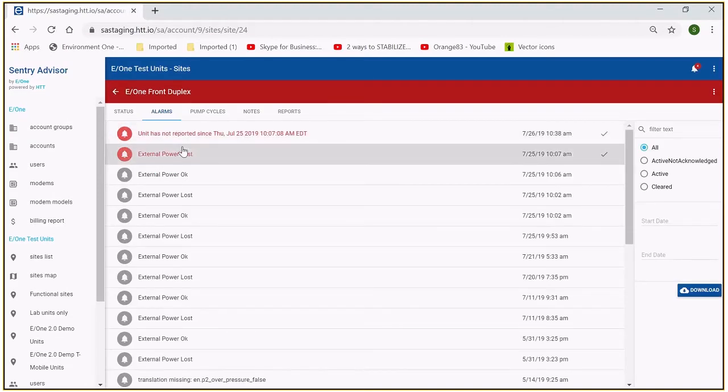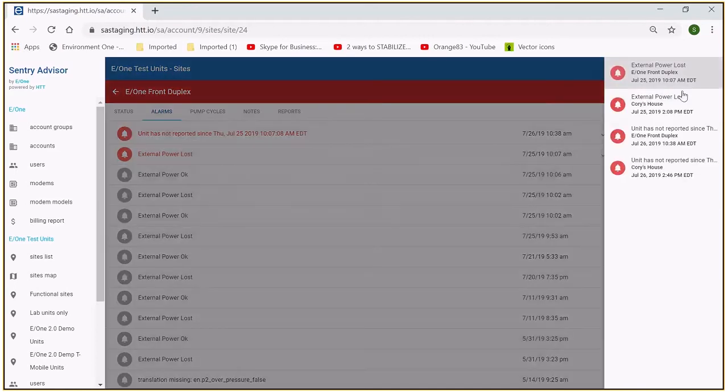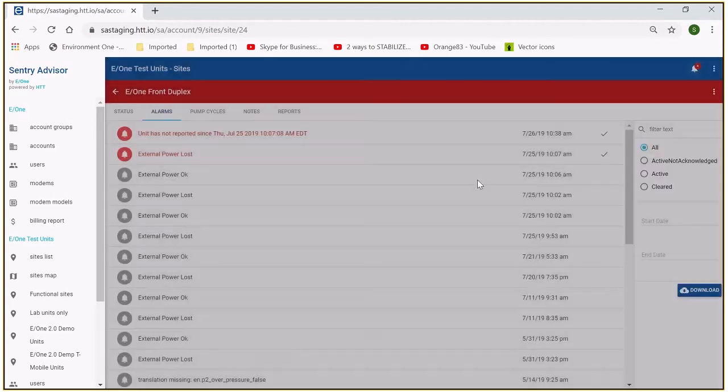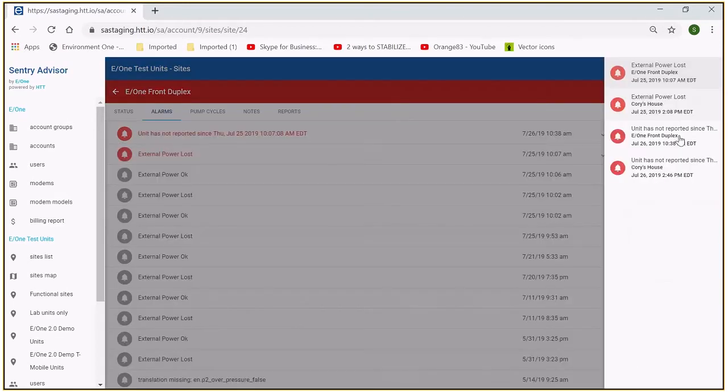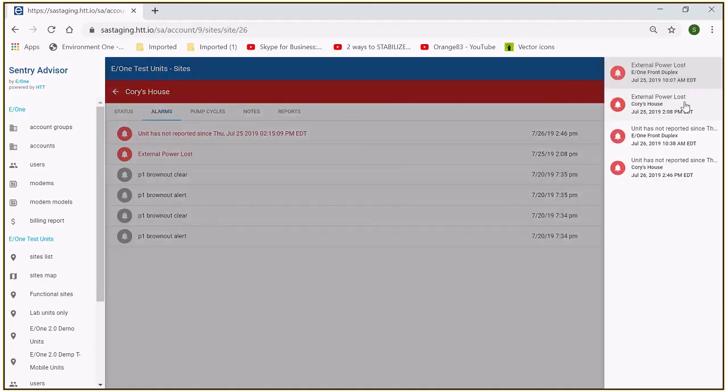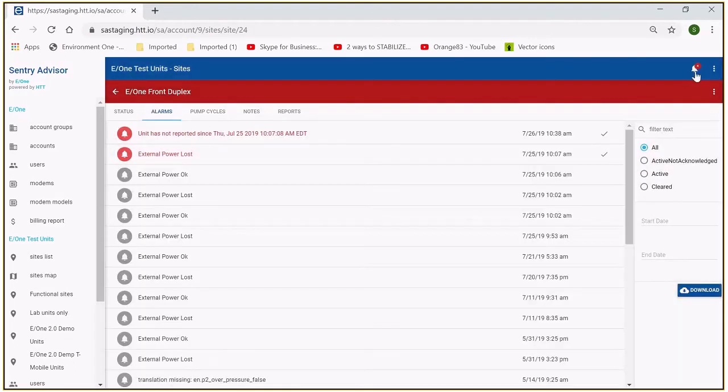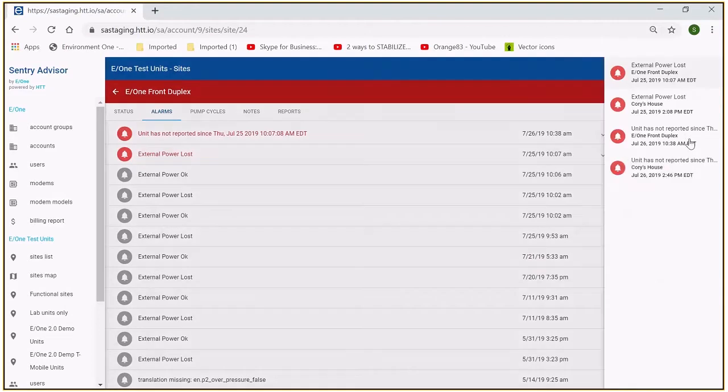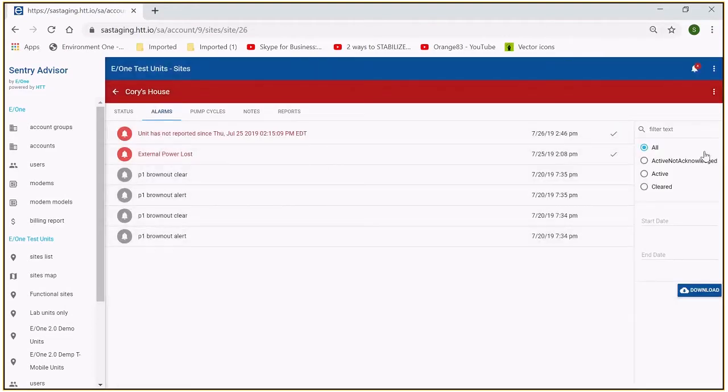We can see that those mirror the events from the individual site's alarms menu. So an easy way to see all of the sites that need immediate attention is using that global alarms notification menu. From there, we can actually jump into whatever site we want to look at, from the duplex to our engineer's home. It's very quick navigational redirection through the different menus that we have access to.